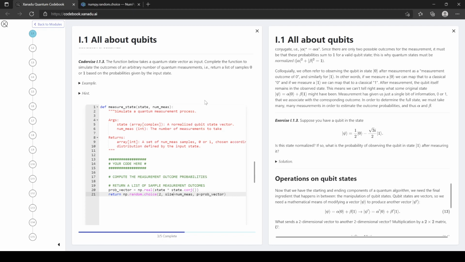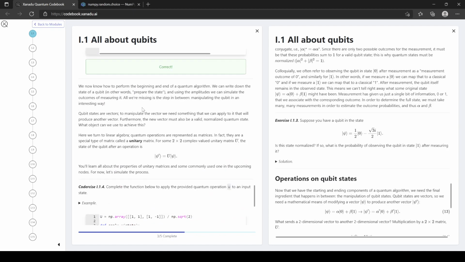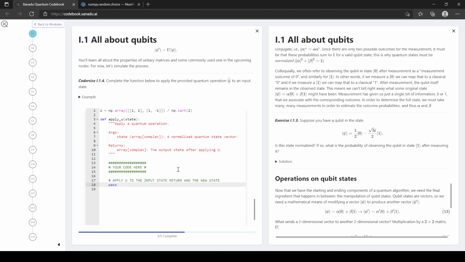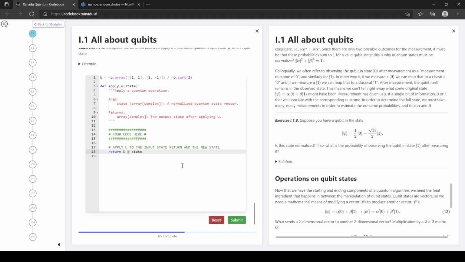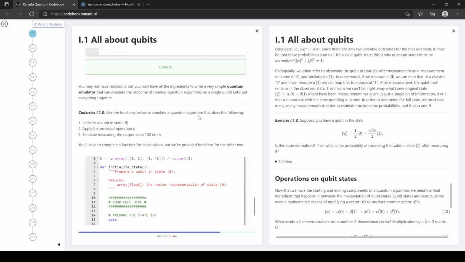I often refer to documentation. All right, so we want to get the probability vector and then just sample from it. That's all we need to do. All right, now we need to complete the function to apply the provided gate onto the state. So we can just return, this is just simple matrix multiplication, right? So we have U times the state. I would have been very sad if that was not correct.